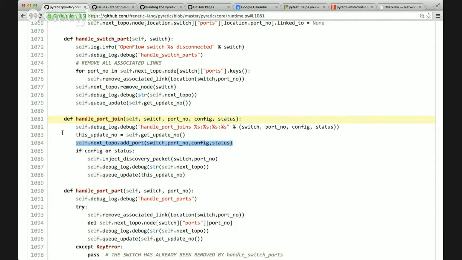So basically, if you look at line 181, the event provides the switch, the port number, the config, and the status. And what we do on line 185 is we check the config and status. If neither one reports up, then we're not going to send out discovery packets because we know they're not going to go anywhere. Or at least we expect, if it's configured to be down and it says it's down, we're going to assume it actually is down. Maybe a wrong assumption, but that's what we do right now.